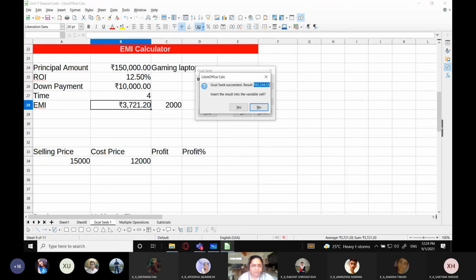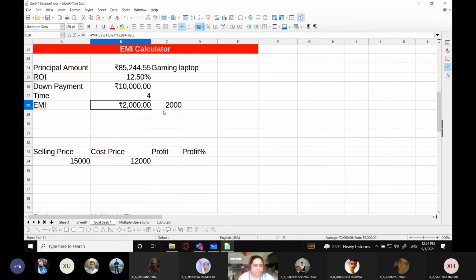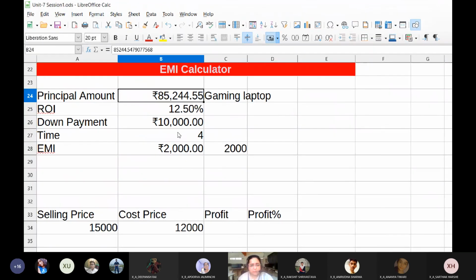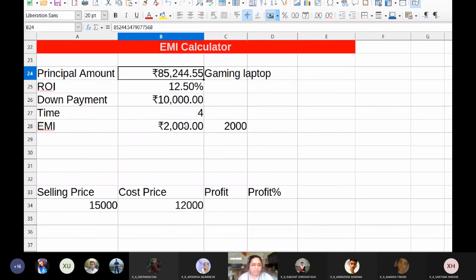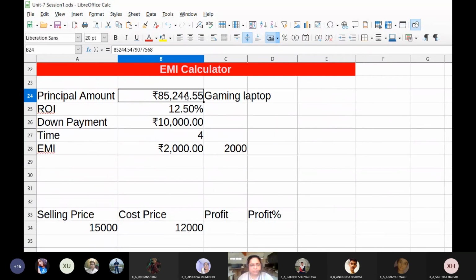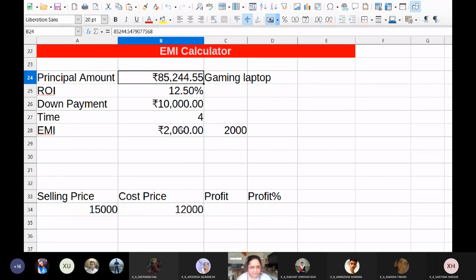It gives me an amount of 85,244. And you can see that this is the amount. That means if I want to pay a monthly installment of 2,000 only, not more than that, I have to reduce my budget. I cannot afford a laptop of 1,50,000. I have to go for a laptop costing 85,244 because my budget is very less.